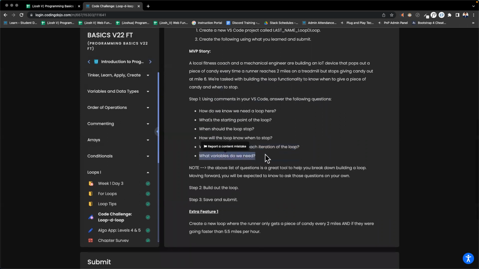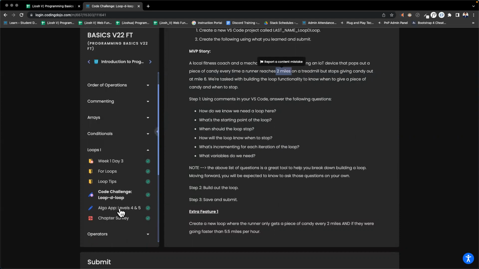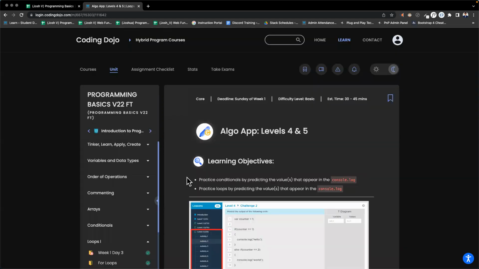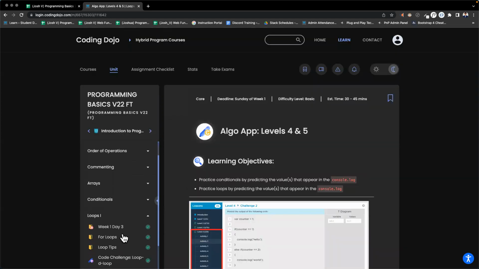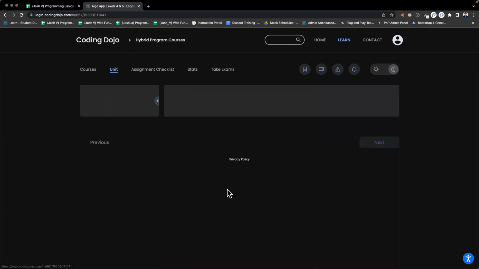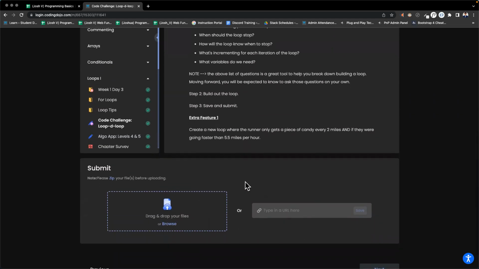Okay, it's a simple for loop that we have to create, one that we've already created, except now every 2 miles we're doing something. Okay, so that's our first practice challenge. For the extra feature part, how would we add that in there?